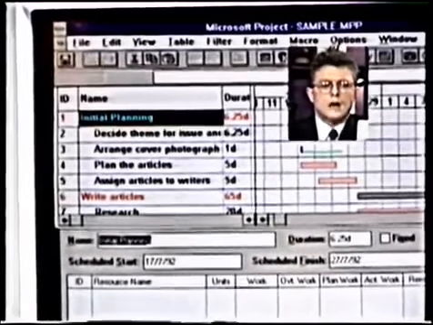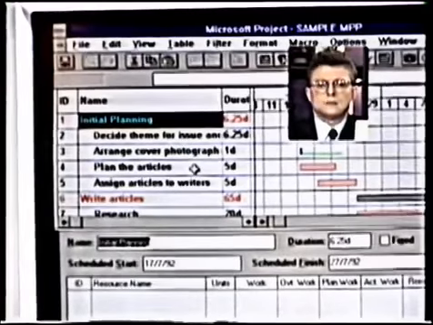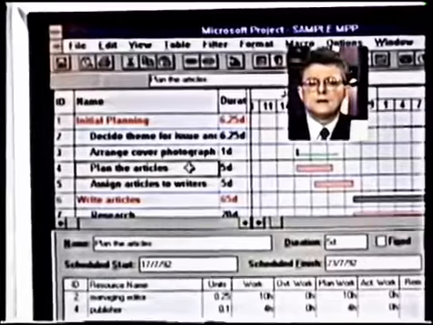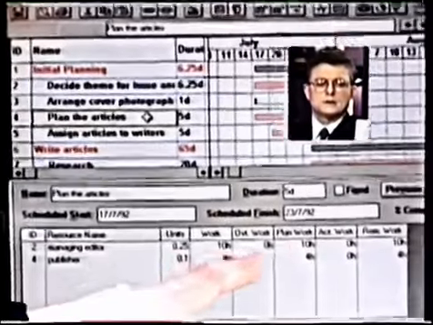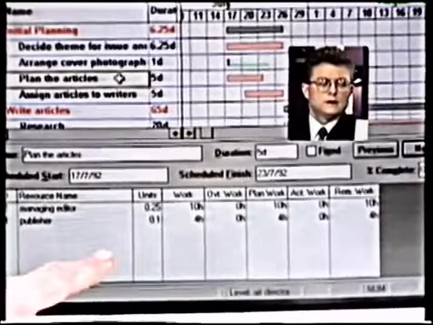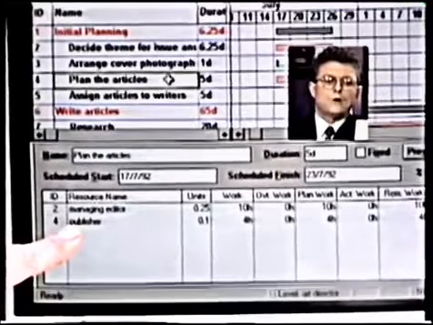Let's choose a task which has some resources. Let's choose task number 4. And we notice that information about the task shows up in the bottom half of the screen, and information about resources associated with that also shows up.